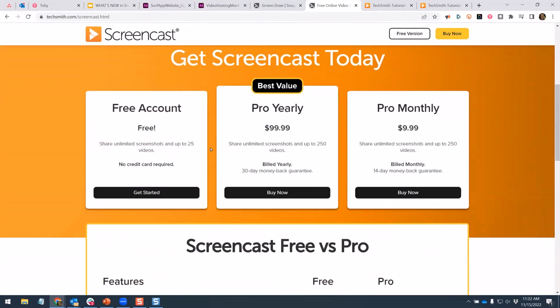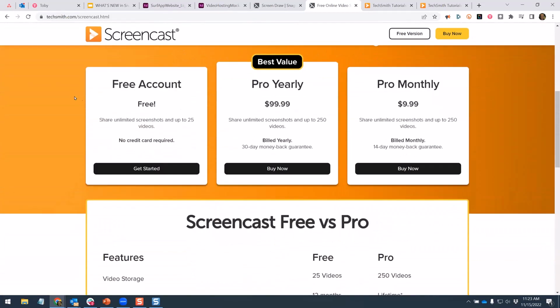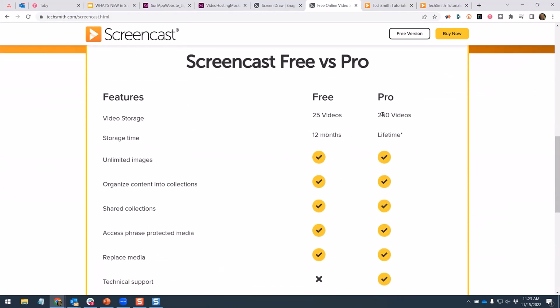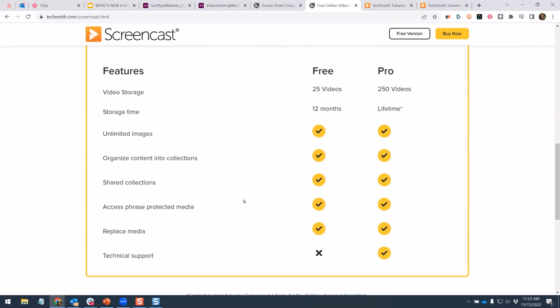If you scroll down, it lays everything out. Obviously, start with the free account. You can share unlimited screenshots, which is pretty cool, and up to 25 videos, with no bandwidth or length of video specifications. So you can get started. Then if you find after time that you really like this and want to use it with more, you can upgrade to a yearly or monthly subscription. You can see 250 videos comes with Pro and things like that.